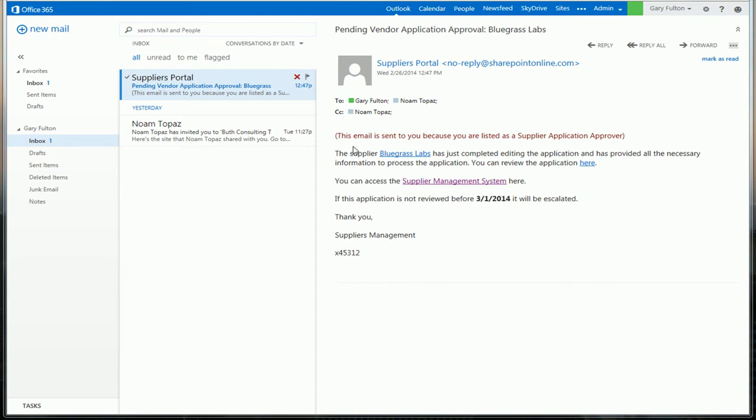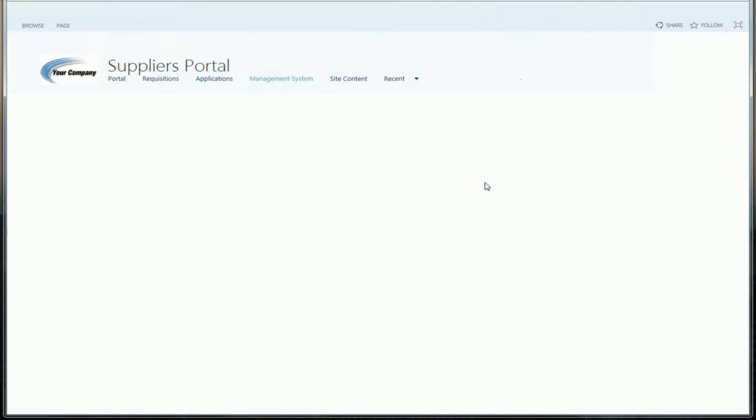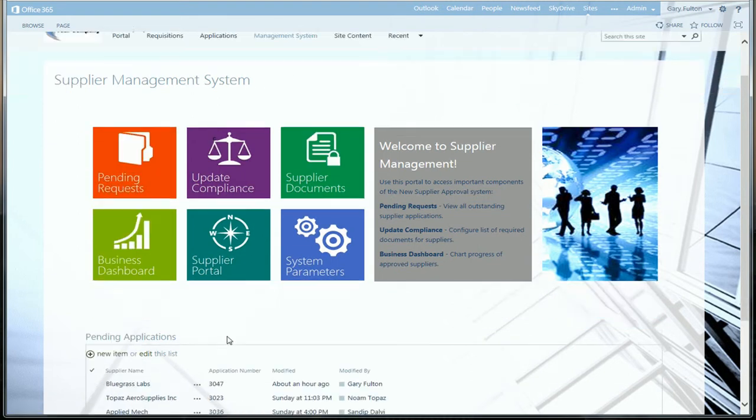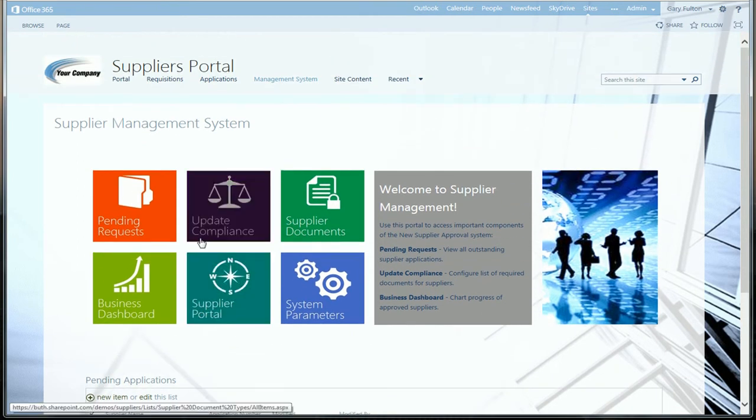And in the body of the email, there are a couple of links. The first one will take me to the application that was just submitted, and the other will take me to an internal SharePoint application for managing the new supplier application process. Let's first take a look at the management portal and then continue with reviewing the supplier form. From this SharePoint portal, we can review all the open requests. We can also see these requests below the portal.